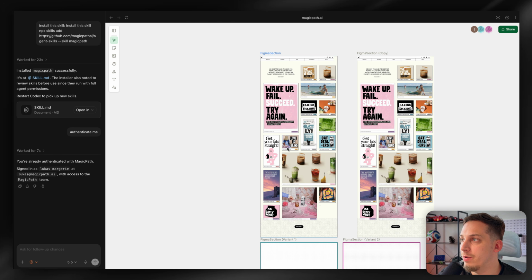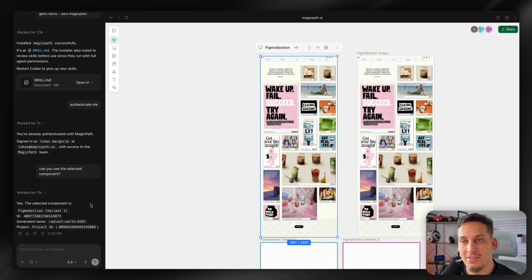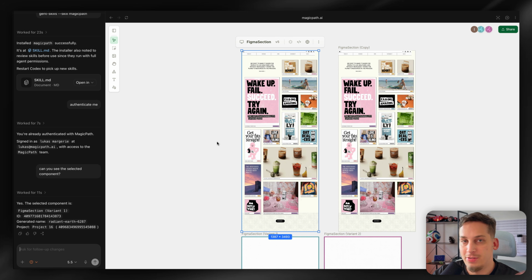And then while these load, I can just select this component and I can say to Codex, can you see the selected component? And it says, yes, I can see this component. It's called Figma section. It's this ID number, this name, and from this project. And it's super simple. I can just say, let's build this design and run it on the local host.